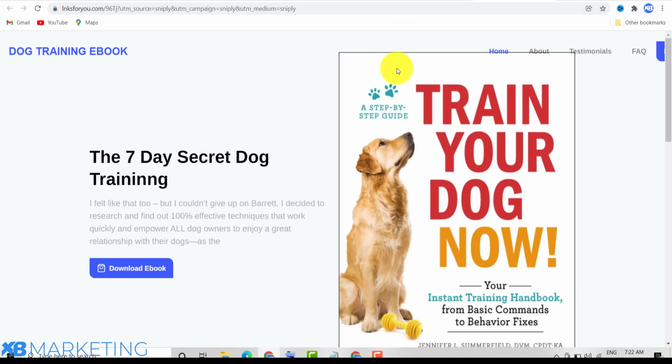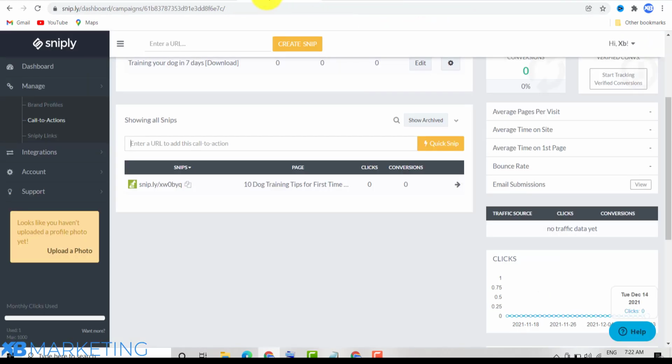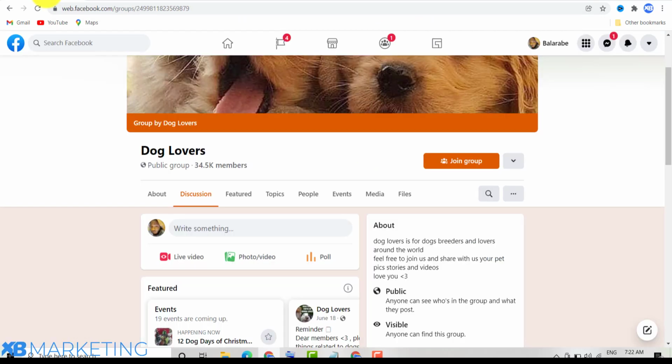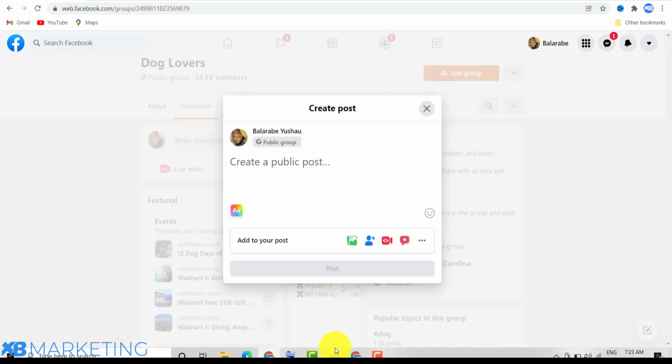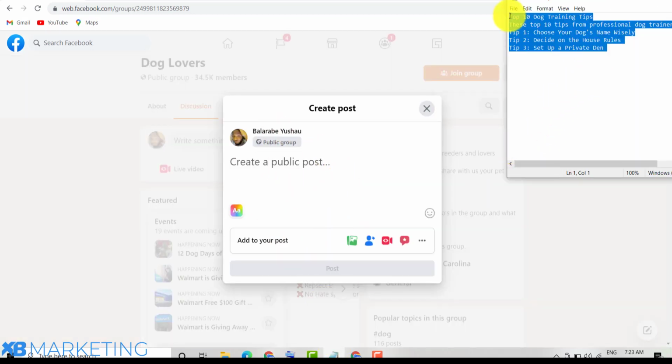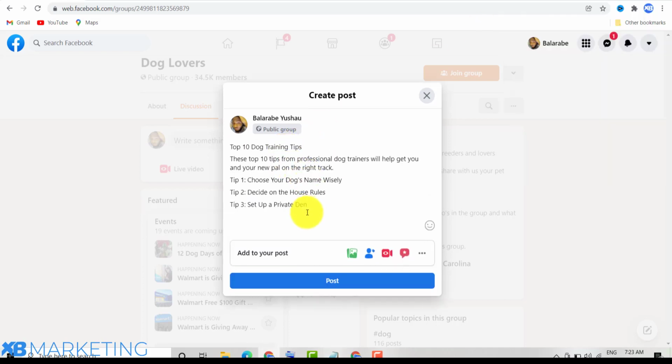All right, so how do we promote this Sniply? How do we make money from it? So how do you promote this landing page, so how do you promote the Sniply? It's simple. Once you grab your Sniply link, you want to go to Facebook groups, because posting direct links to a content locker doesn't work. Okay, so you want to click on create post and you want to grab these tips that we copied from that website, and then you want to paste it in here.